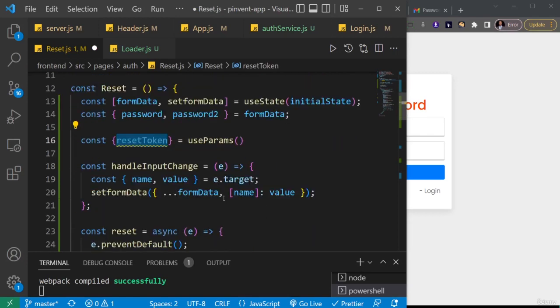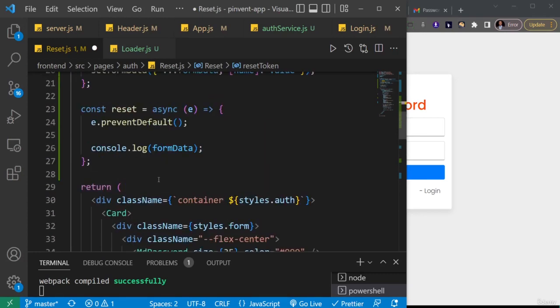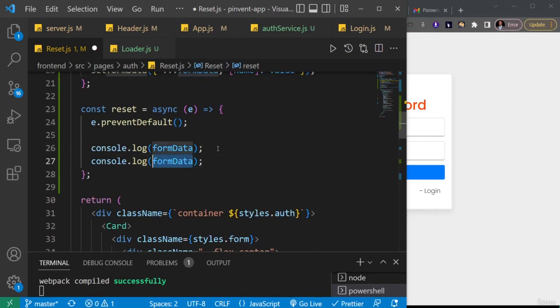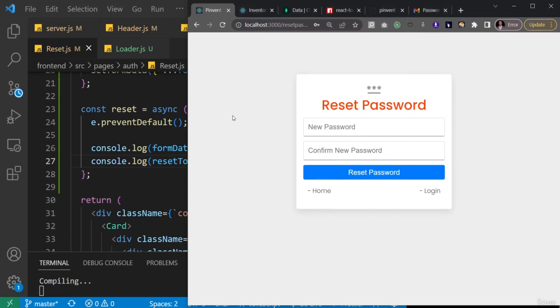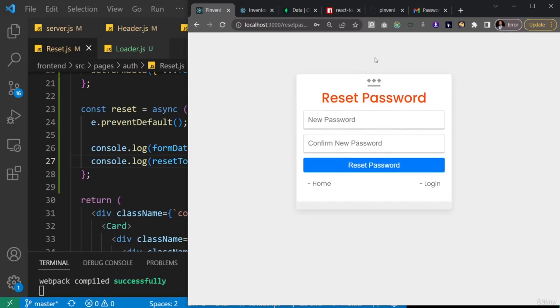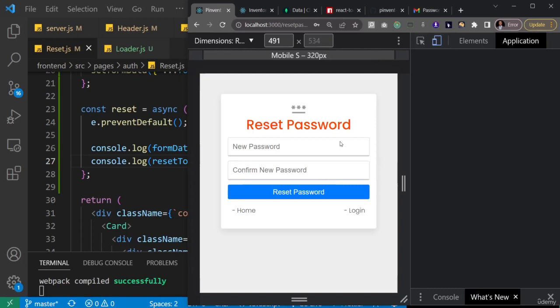So I'll scroll down, and where is my function to submit? Yeah, so I'll do another console.log, but this time I would log the reset token. Okay, so now let's go ahead and test. I'll save this file and let's test this out here. So I'll open my console. Okay, so my console is open.